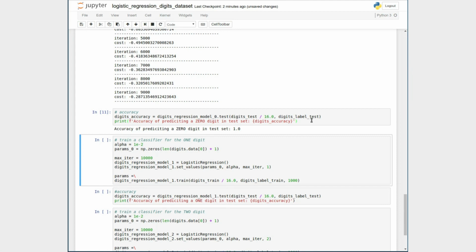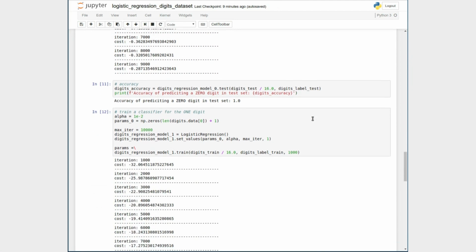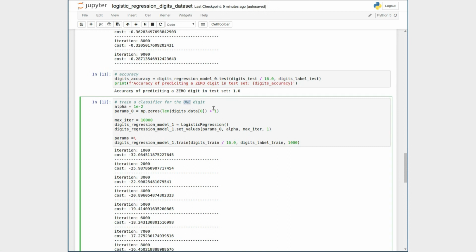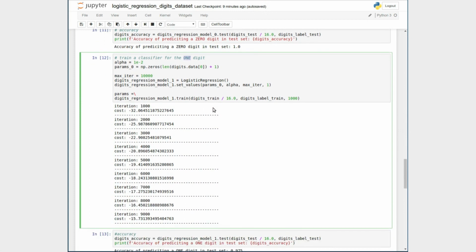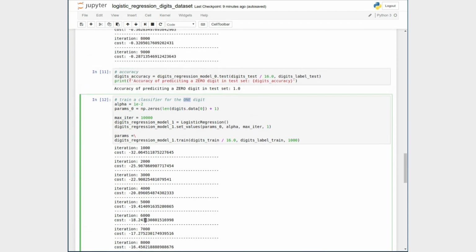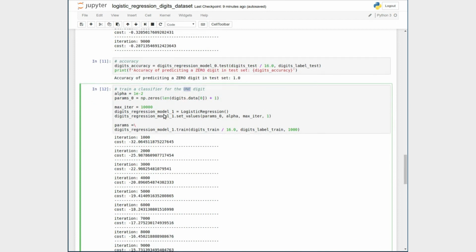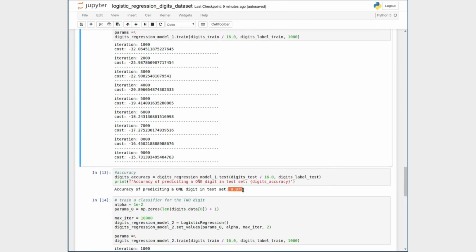So what I'm going to do here is train a bunch of other classifiers that are going to give me the classifier for 1, for 2, the other digits, and let's look at what their accuracy is. So now I've trained classifiers to classify the 1 digit. In this case, you can see that we start out with a cost that is relatively high. It goes down a little bit, but not a lot. So it doesn't go down as much as it did for the 0 digit, right? But we still get a 97.5% accuracy on the test data.